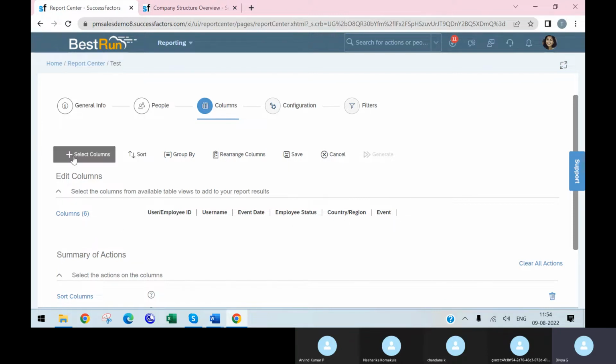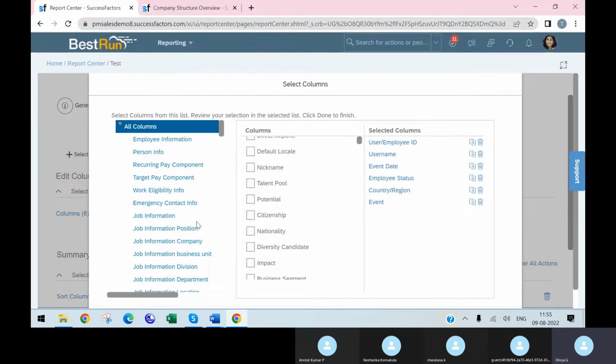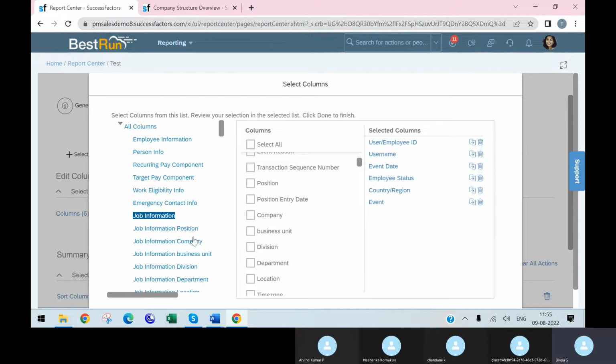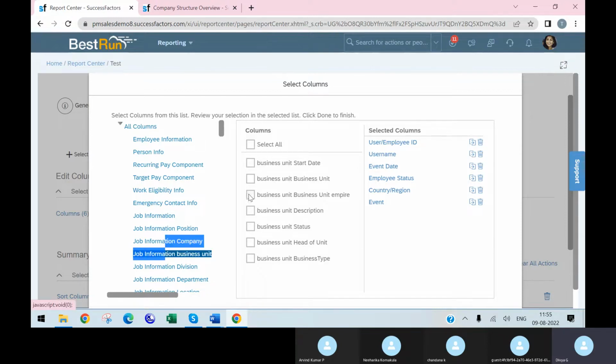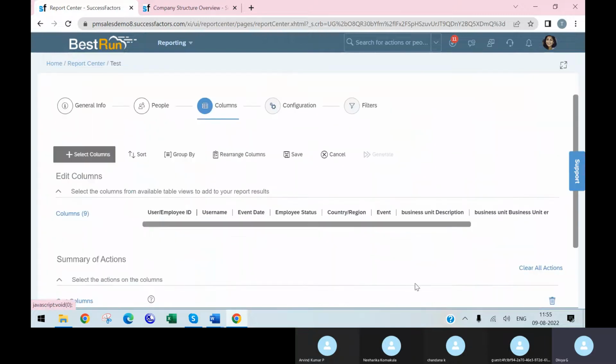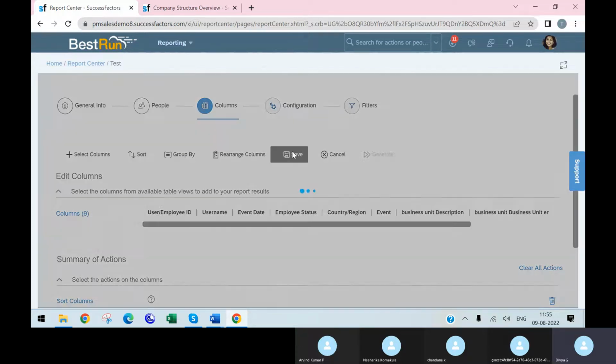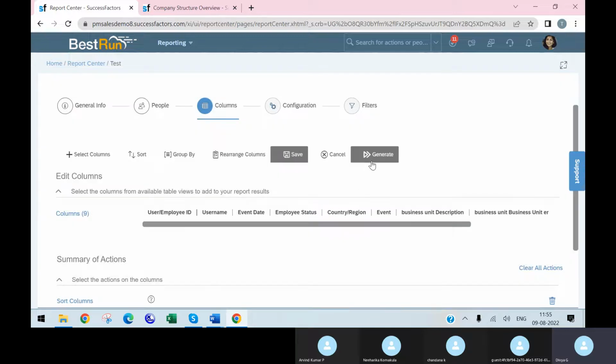And then after, if you want to add some more, you can again go to select columns and add, for example, company information, business unit information also. You can add business unit information, and that will also be added here. After doing that, you save it. Then after saving it, you can see this generate.